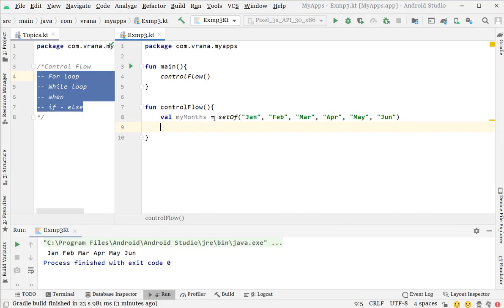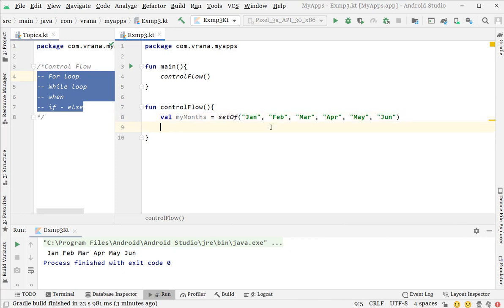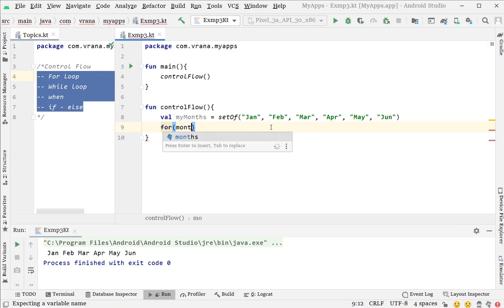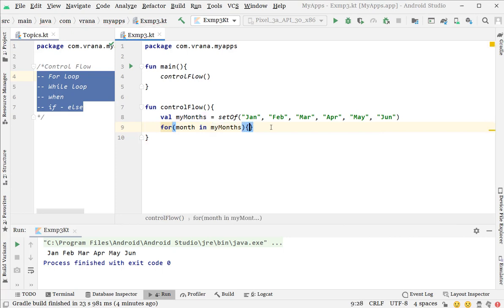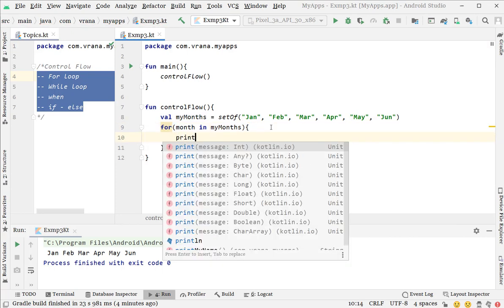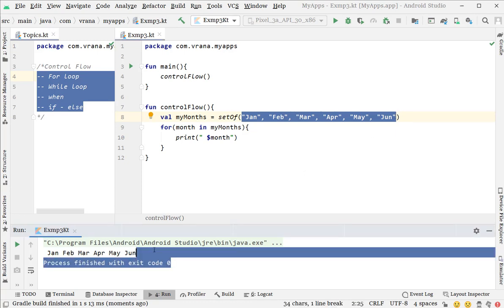So I have a set here and I want to iterate all the elements of this set using a for loop. This is the syntax of for. I'm using month in months, and I will print the value of month using string interpolation. When I run this code, I will get all the elements from Jan to June. Here you can see.